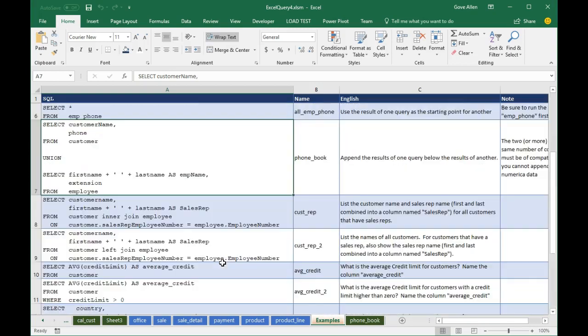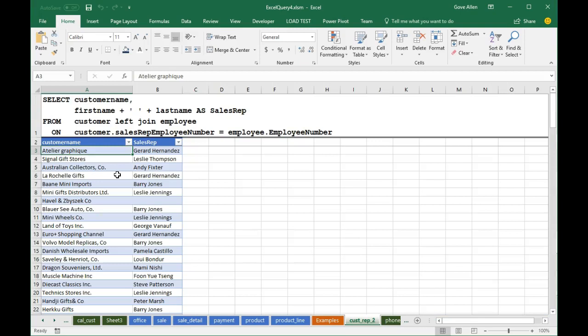Even like left outer join. I've got an example here for left outer join. And so that produces that and just gives the students the opportunity to be able to get very quick feedback without worrying about network connectivity, and to learn structured query language.